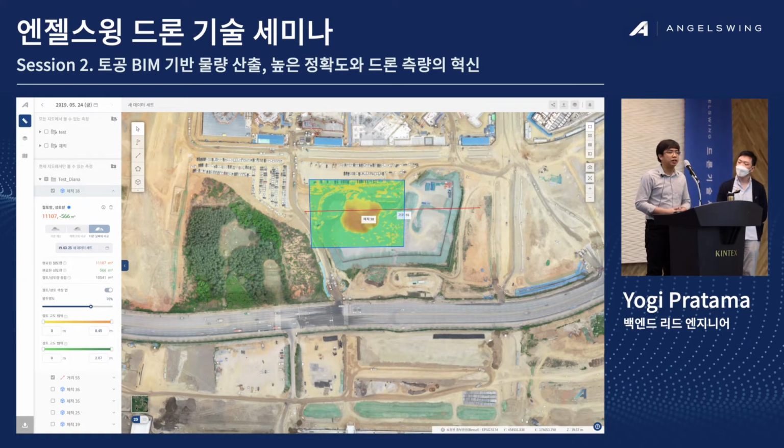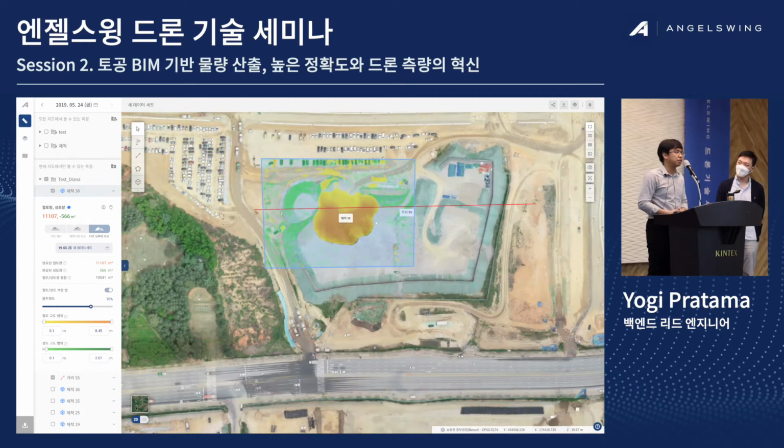Also, you can see the elevation profiles between the different days, and you can easily see the difference.